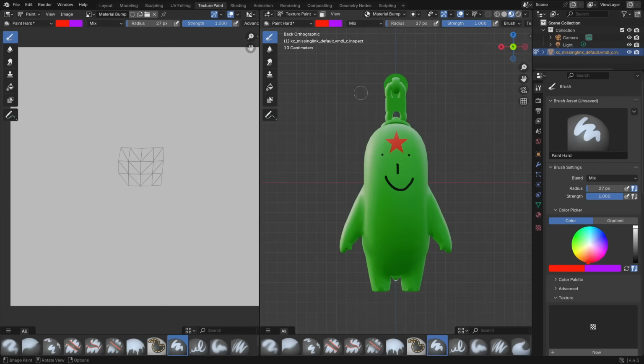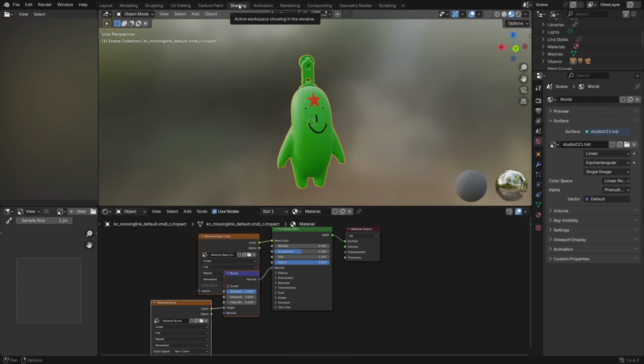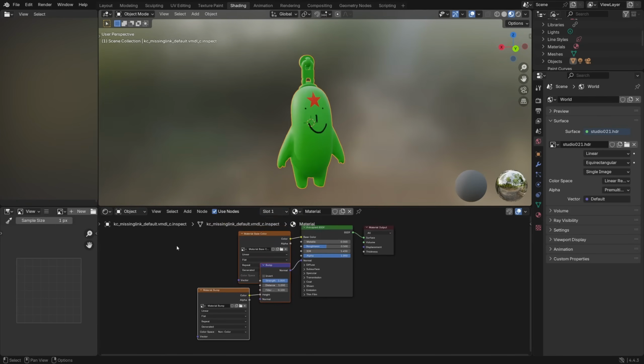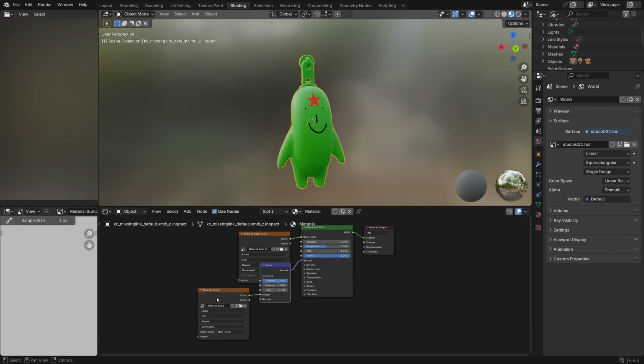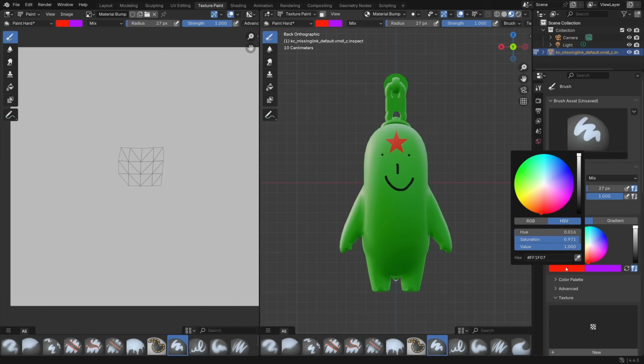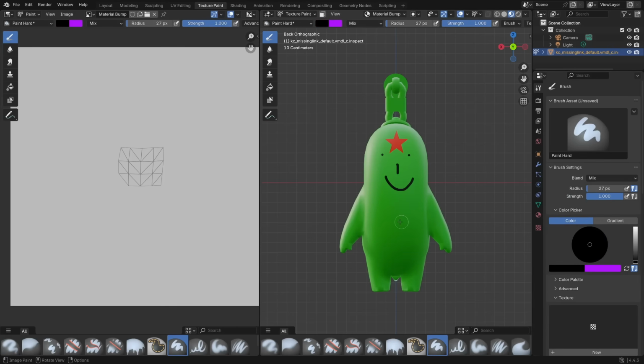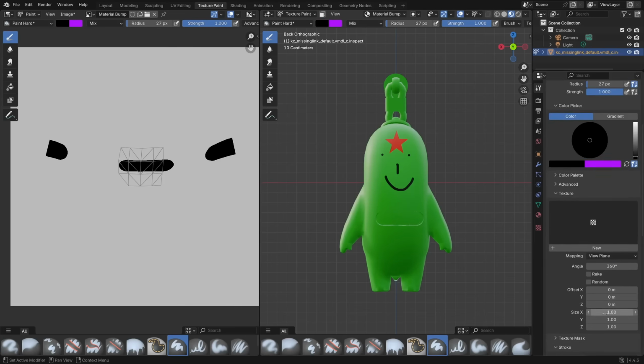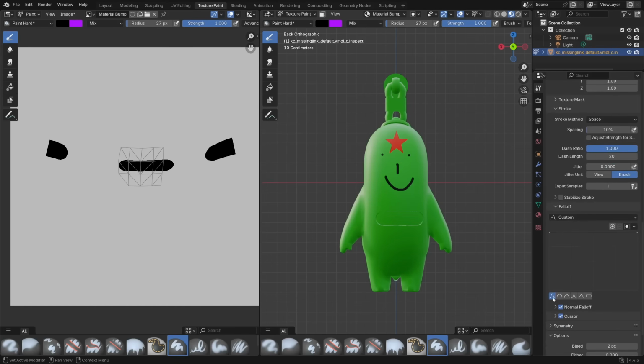Let's go back to the Shading tab to see what happened now. So now we can see that two new nodes have been created, the new Material Bump image and another node called Bump, which allows the image to be connected to the normal field of the shader. And with this setting, if we go back to the Texture Paint tab, I can change the colors to white, black or gray and start drawing. I will change the Falloff to a smoother brush to see the effect clearer.